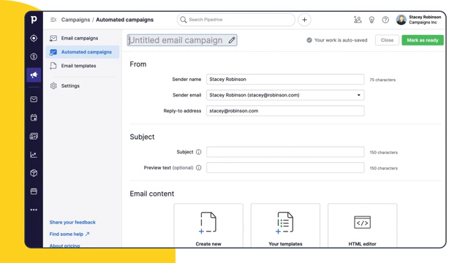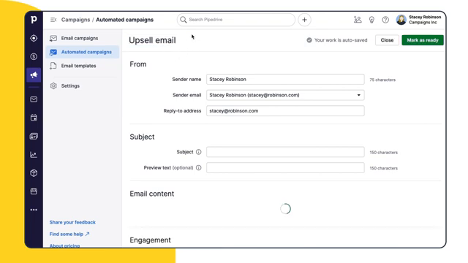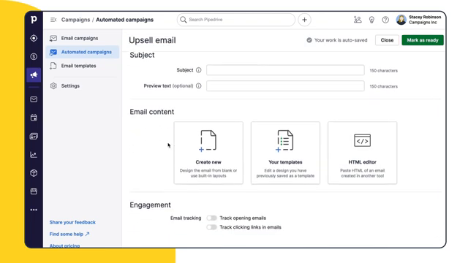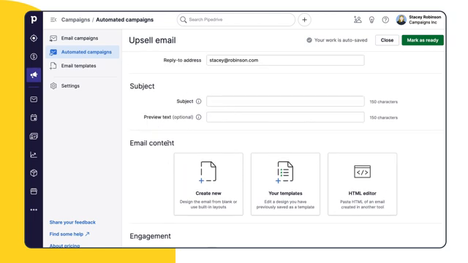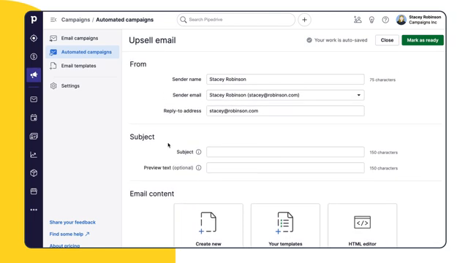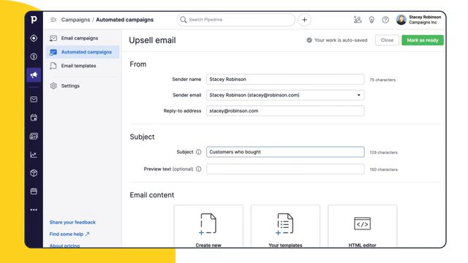So first we'll name this campaign as an upsell email. Make sure to choose a specific title so that you can identify the right campaign later on. Now, this whole process of creating an automated campaign is very similar to the process of creating a regular email campaign. The only difference is that you don't need to define your audience at this stage, it will be defined while building the automation. Now, let's choose the sender, subject line, and preview text.